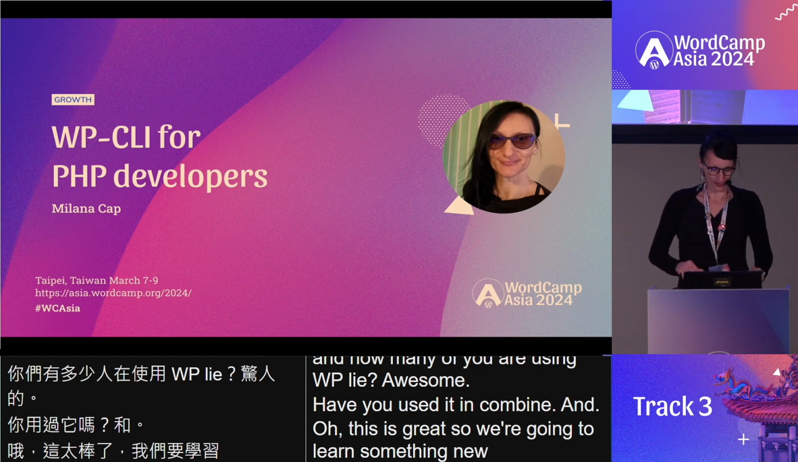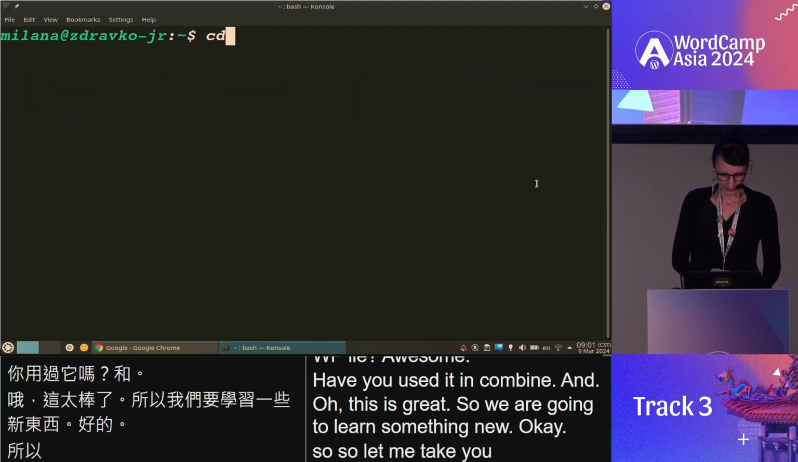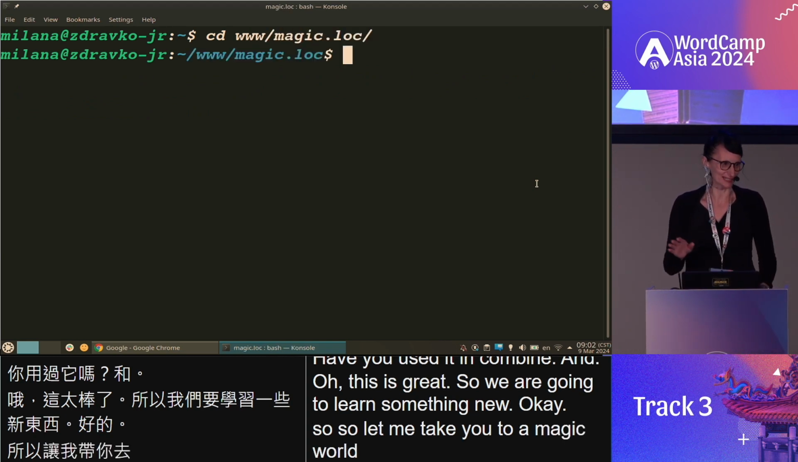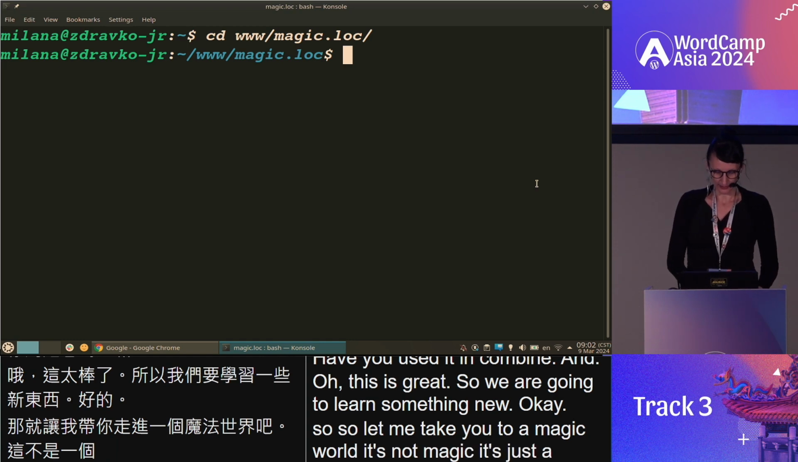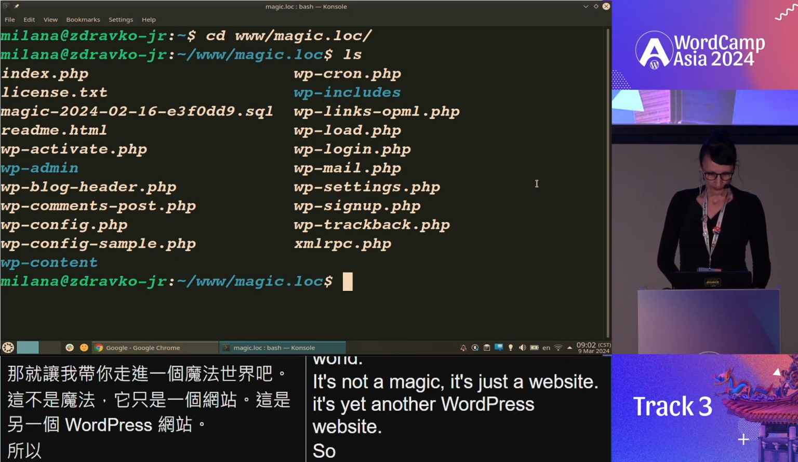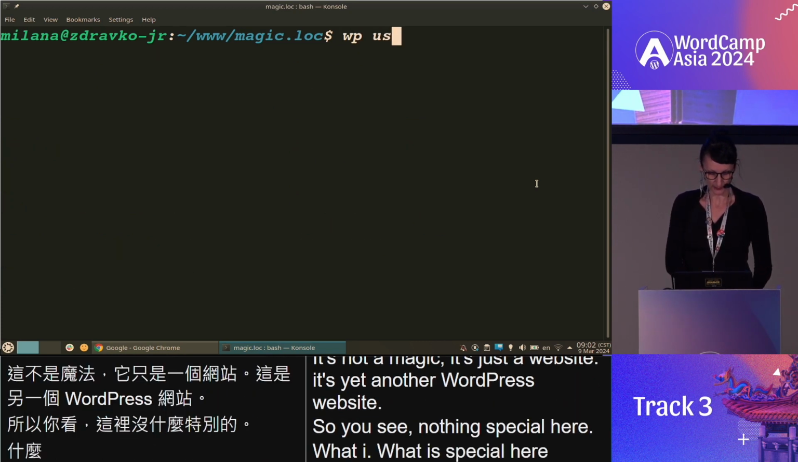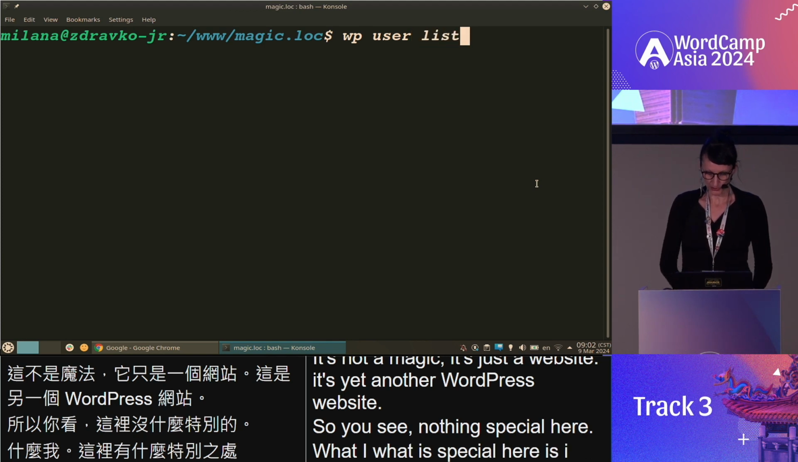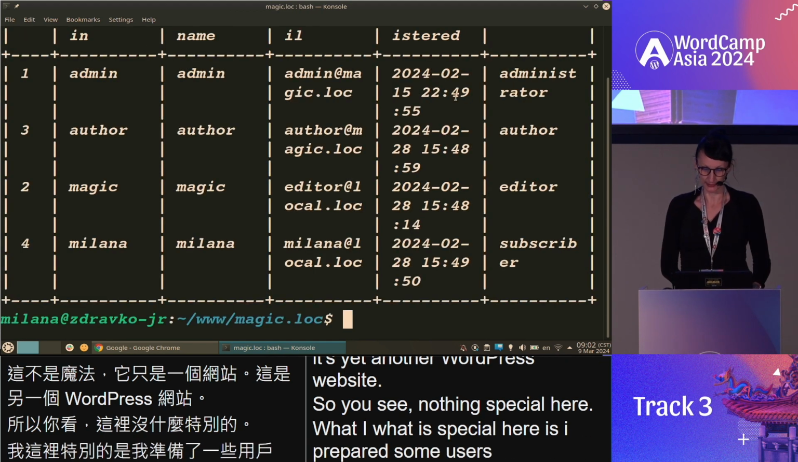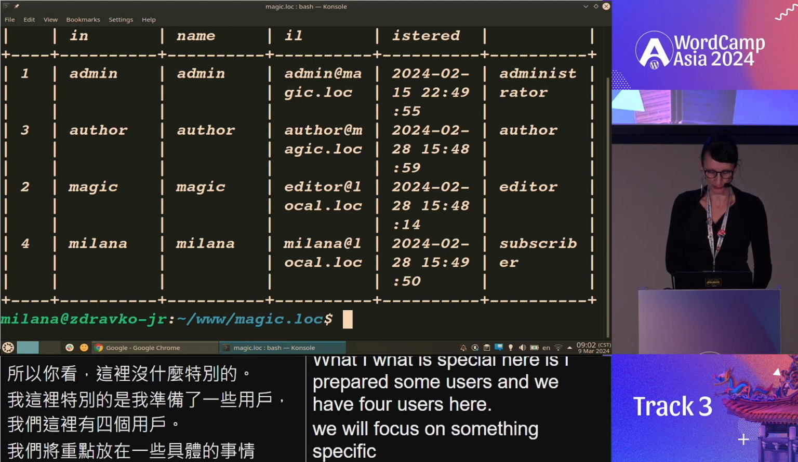Okay. So let me take you to a magic world. It's not magic, it's just a website. It's yet another WordPress website, so you see, nothing special here. What is special here is I prepared some users. And we have 4 users here. We will focus on something specifically a bit later in a moment.